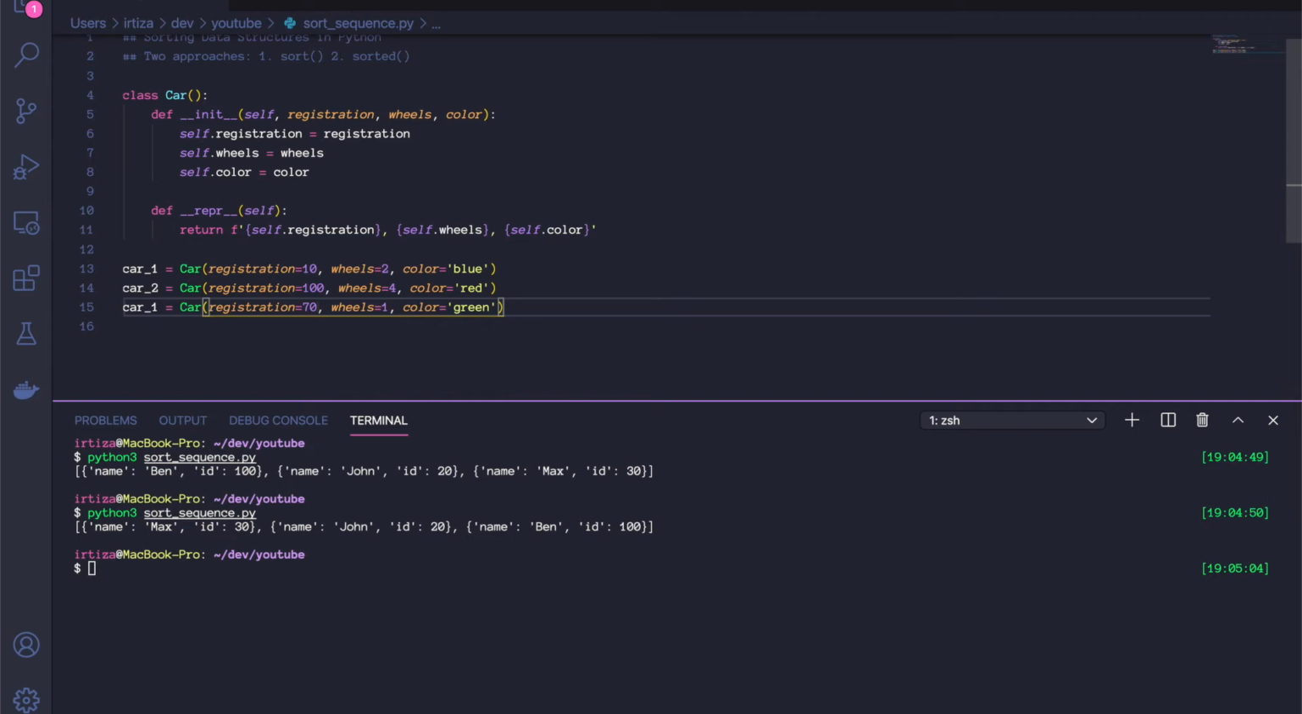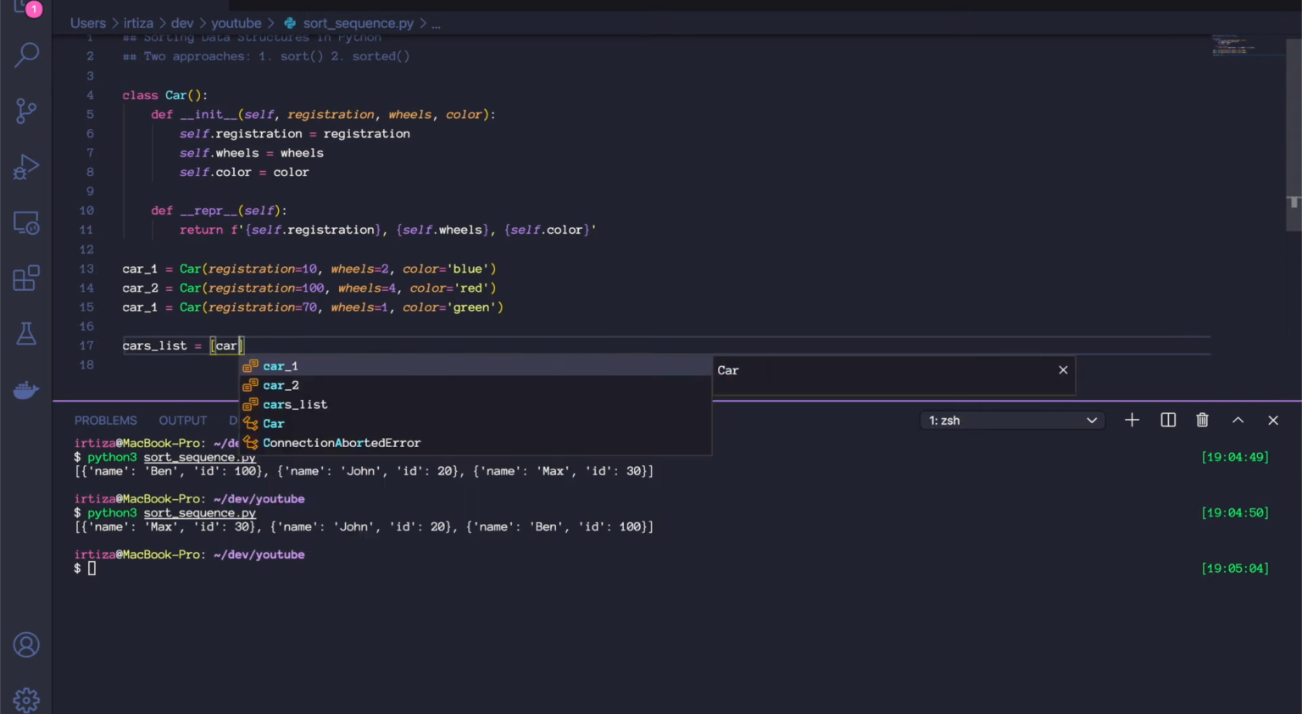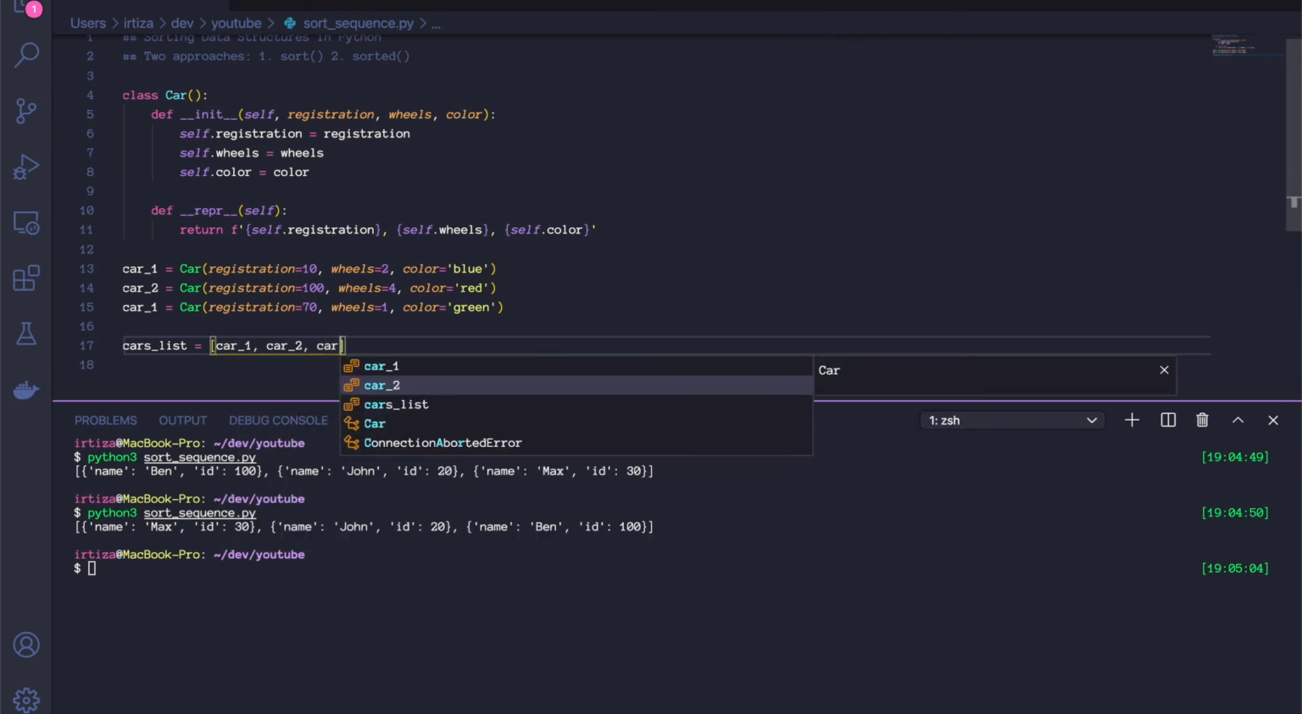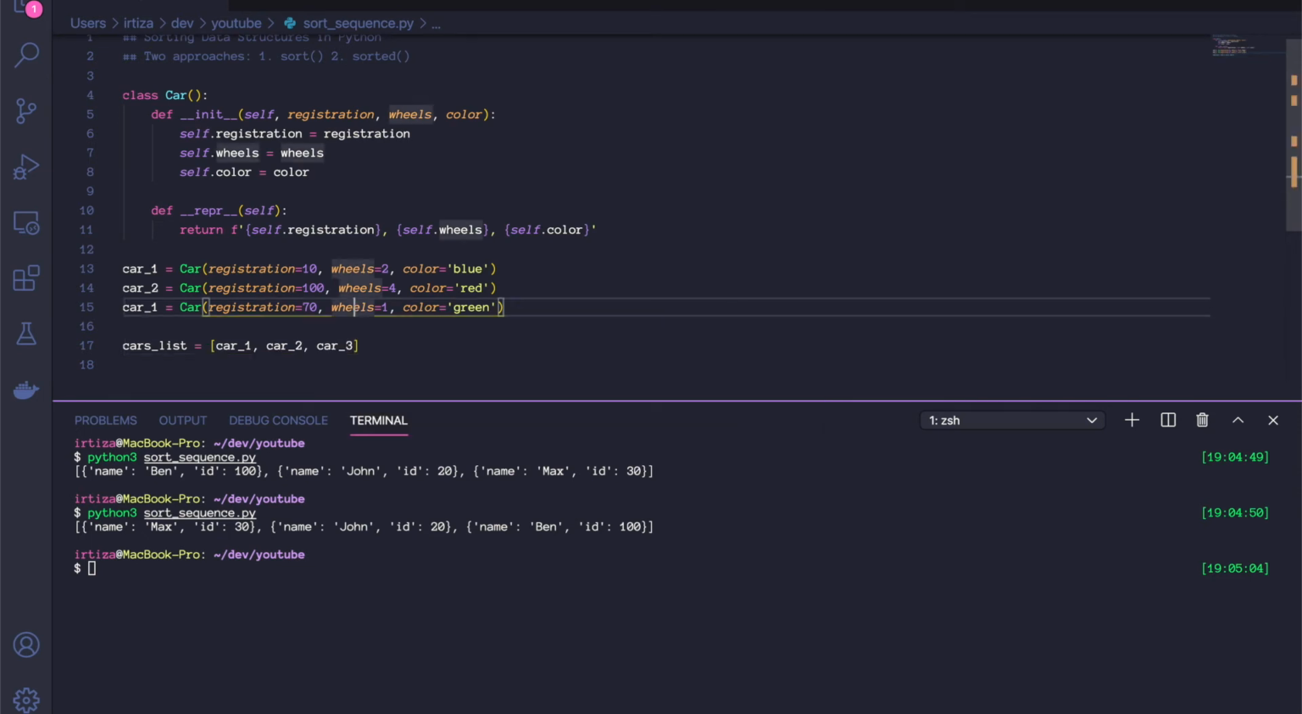So it's pretty straightforward to sort these objects if they were in a given list. So let's create our list here. Let's just call it cars list, which is going to be car 1, car 2, and then car 3. And then we want to rename this to car 3. There you go.